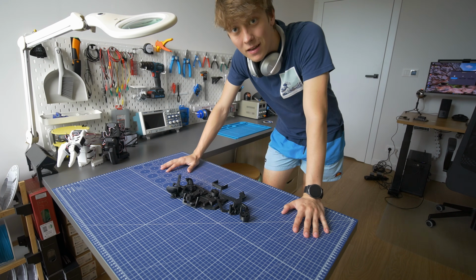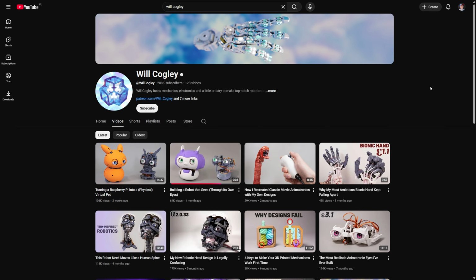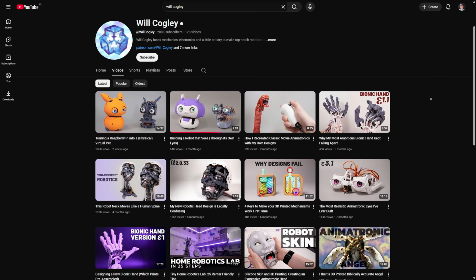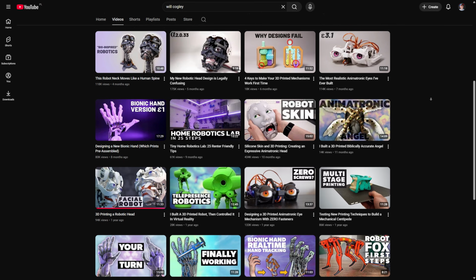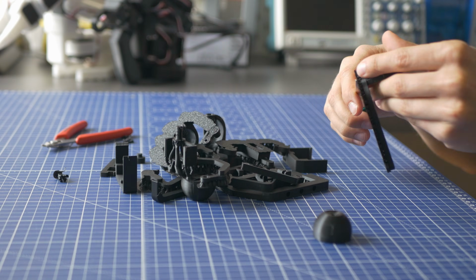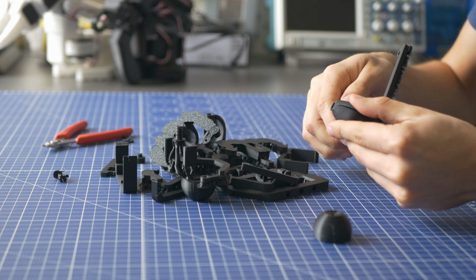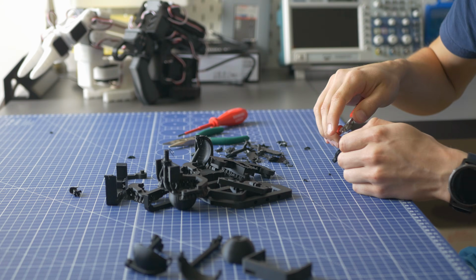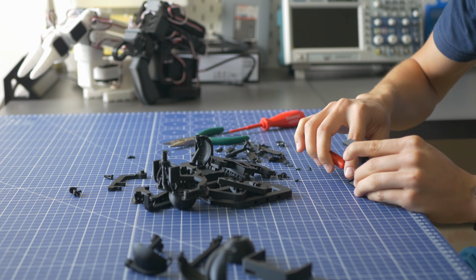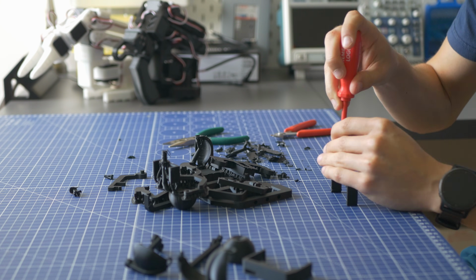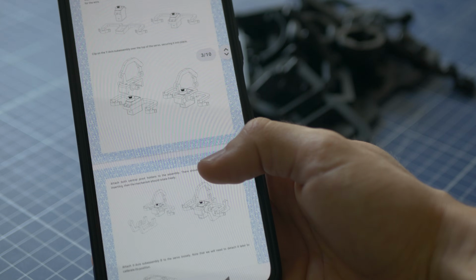Now it's time to assemble the eyes. This will be a fully 3D printed mechanism and it was designed by Will Cogley. He also has a really cool YouTube channel where he is creating various animatronic heads and eyes. Everything was printed on Bambu X1C with PLA, and there is quite a lot of supports that you need to remove before the assembly. Fortunately, there is instruction provided, which is super clear, and assembly is very easy.